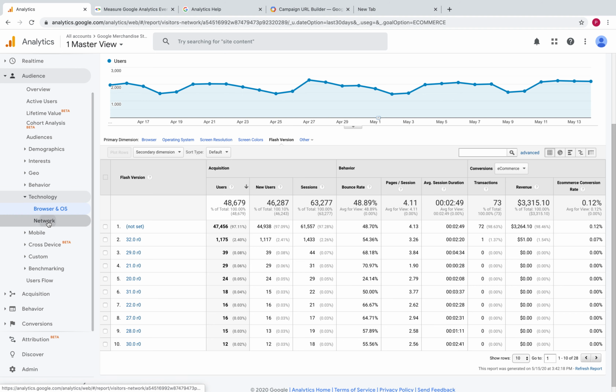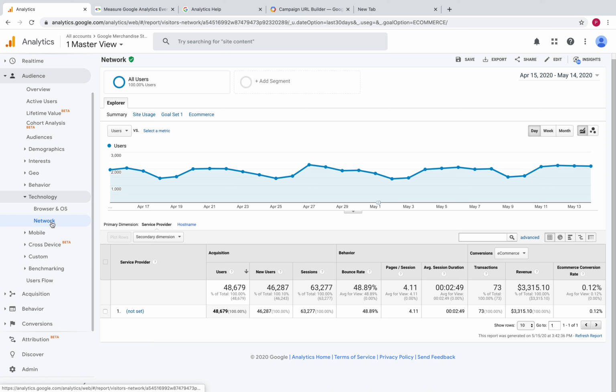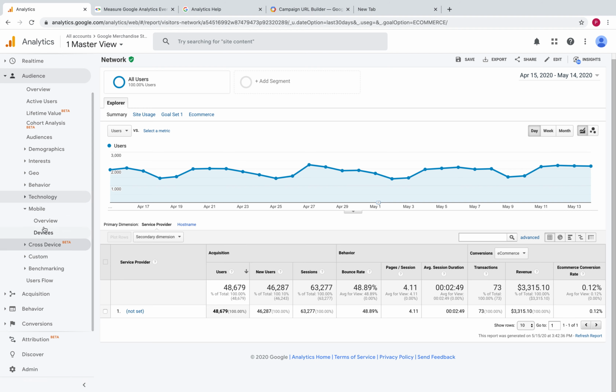And then another one, and this sometimes can be interesting, is the service provider of the internet. In this case, all my traffic shows is not set. But sometimes here you actually get exactly where people are coming to your website from, like is it AT&T, is it something else. Then on mobile, you have 2 reports.